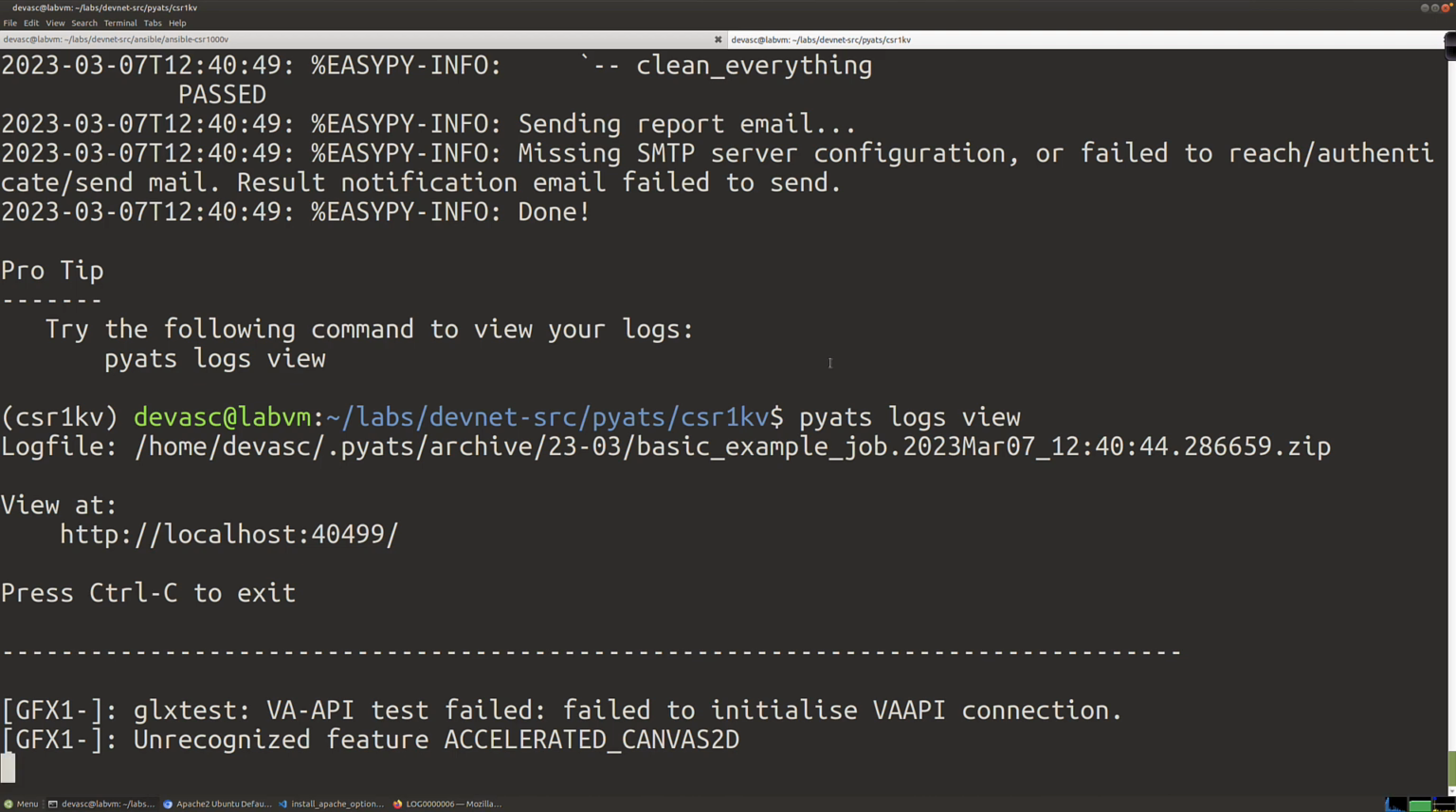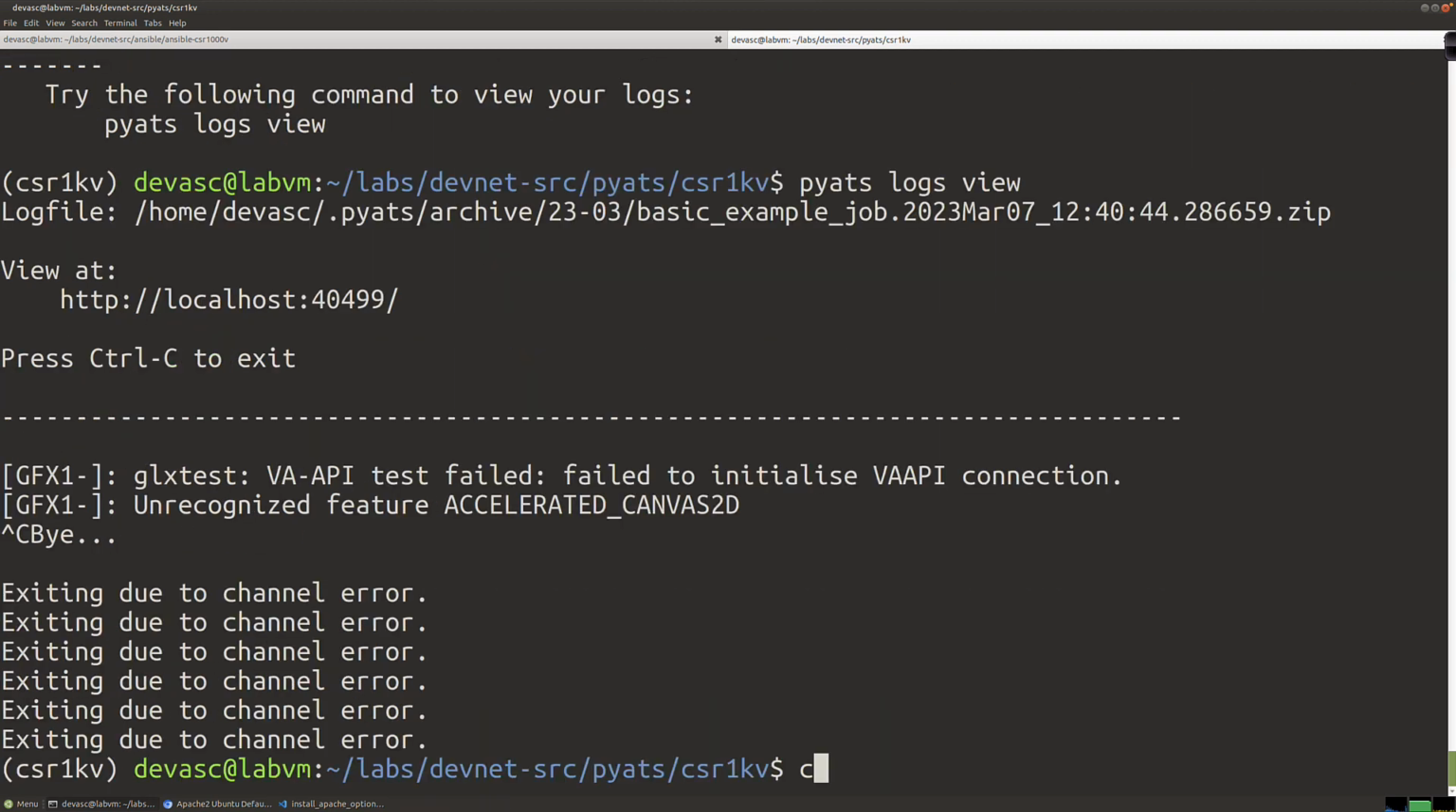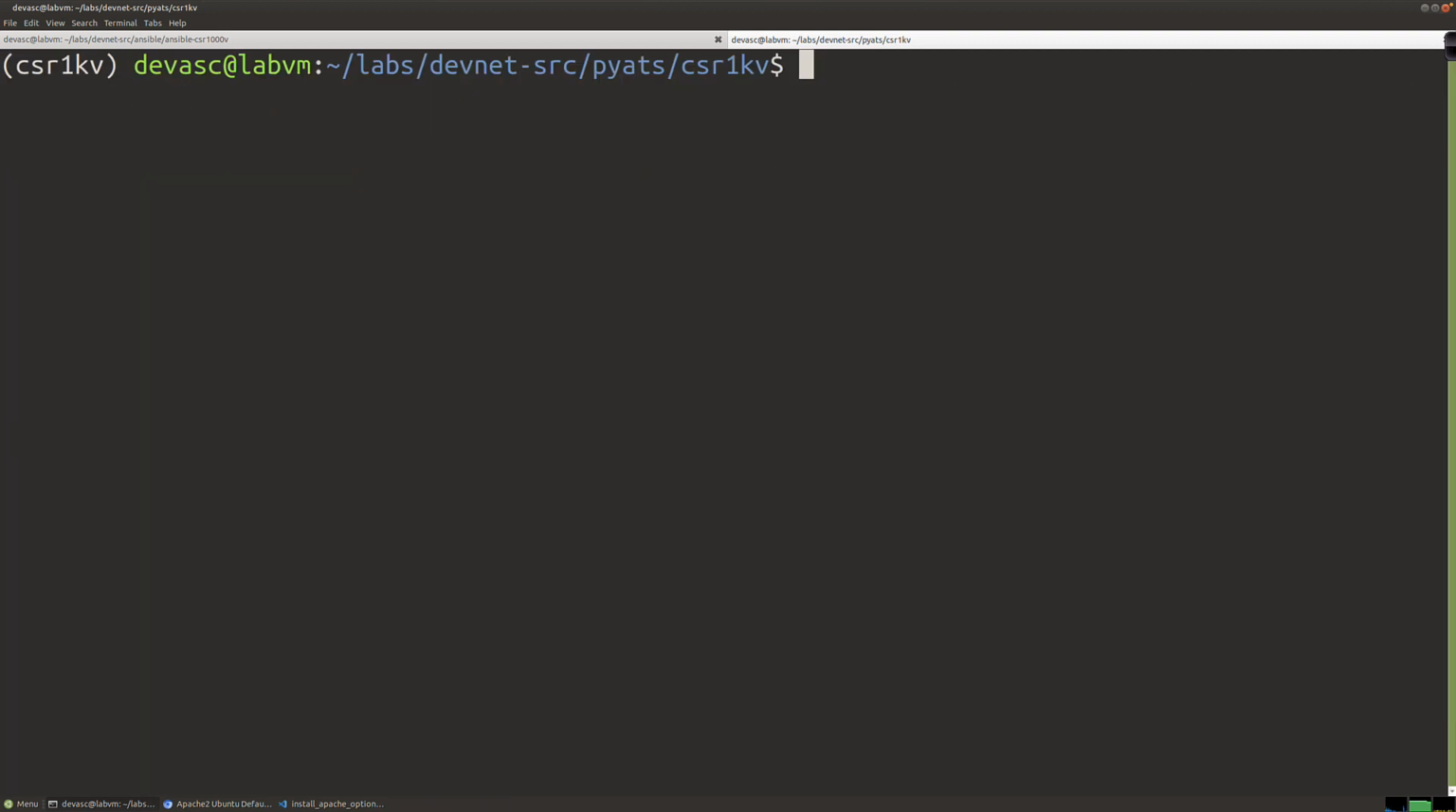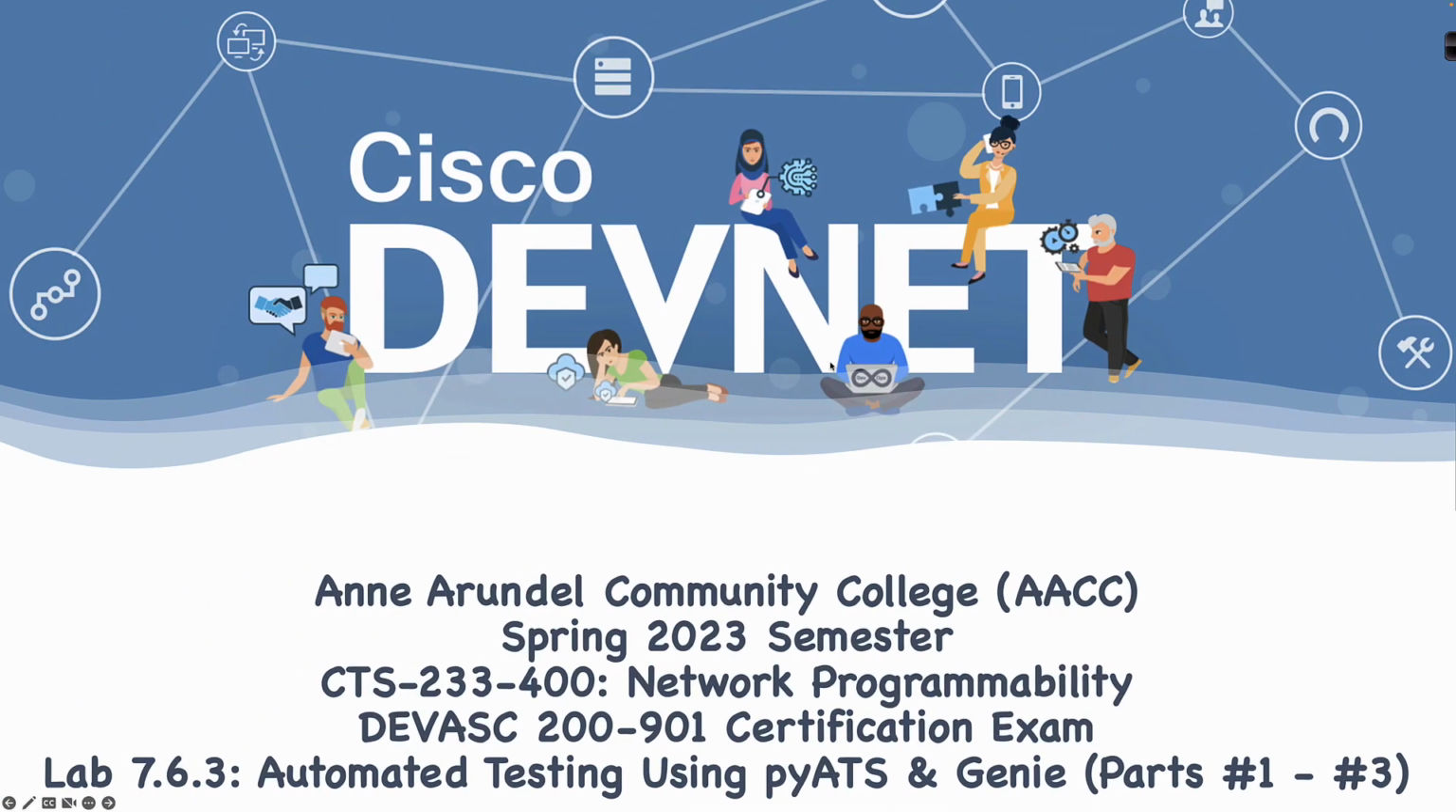I kind of chuckled at the beginning of the lab when it said, you don't really need to understand the code. And it's like, well, I think that's kind of misleading. It's always good to understand what your code is doing, the code that you're executing. All right, well, that is our pyATS piece of Lab 763. Next up, we're going to extend the functionality of what we're doing by creating a testbed YAML file, and we're going to be using Genie.